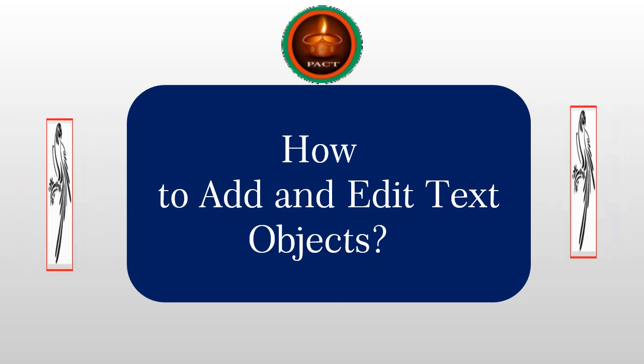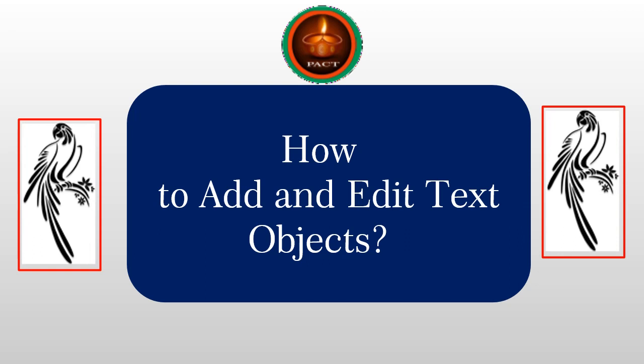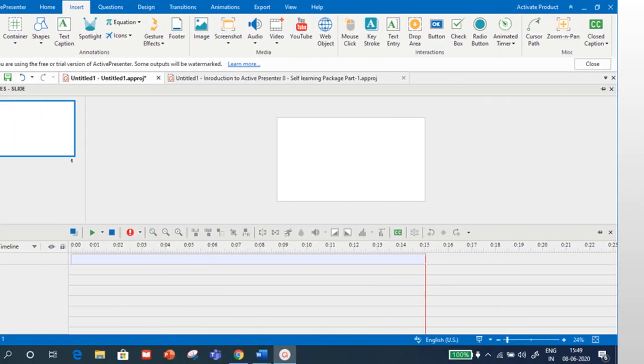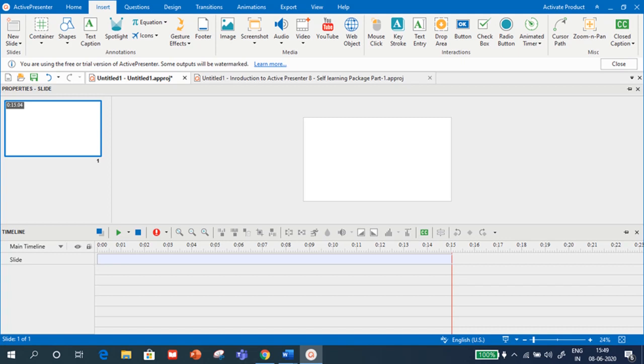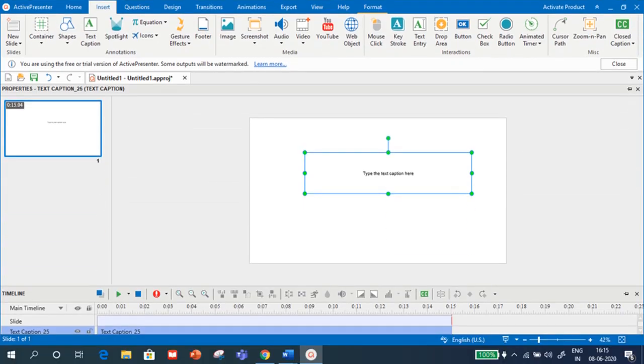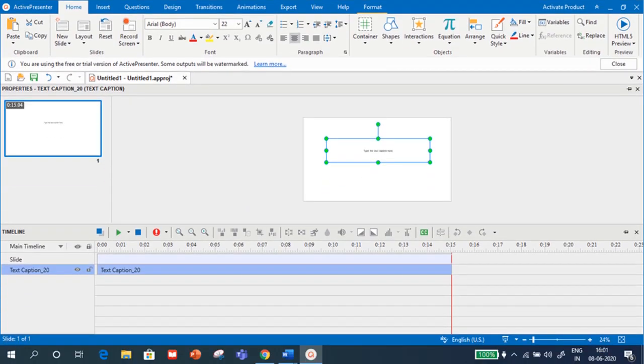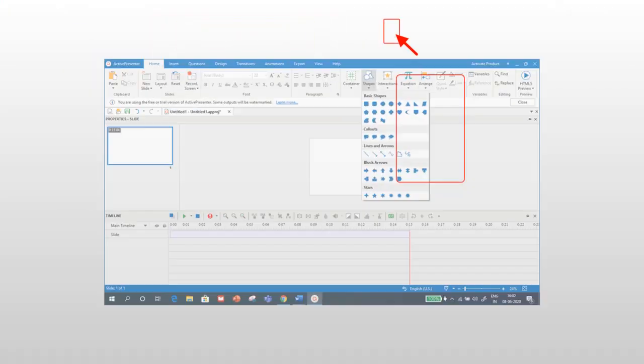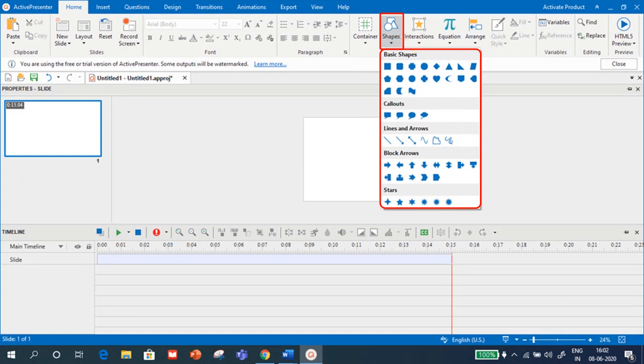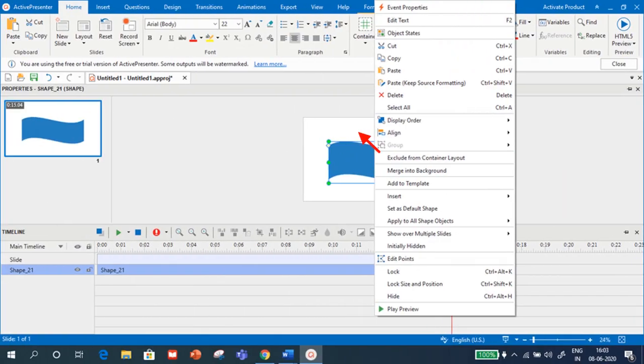Friends, now let us explore how we can add and edit text objects. We can easily insert a text object using the Insert tab and clicking on the Text Caption button. You get the tool, move the tool in the workspace area and drag it. You will get the rectangle shape as shown. You can customize your text using the text editing tools available in the Home tab. You can also use shapes available in the Home tab, for which choose the shape, right click on it and choose Edit Text and add the text you want.